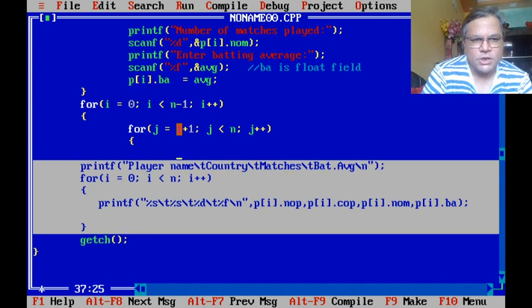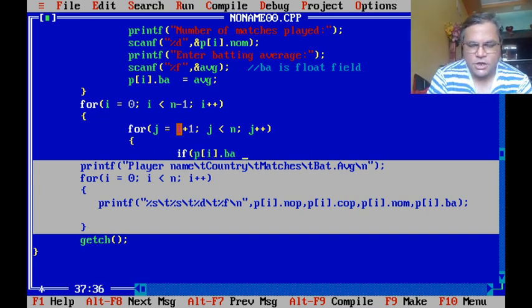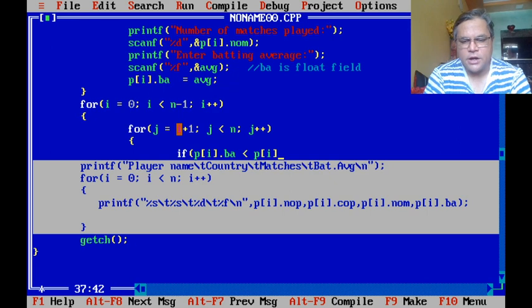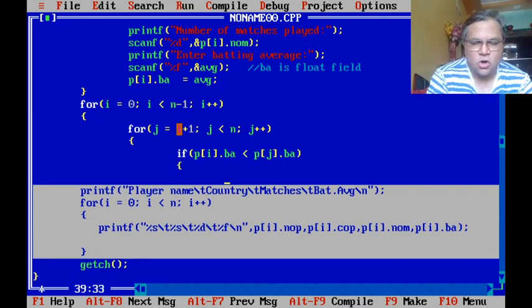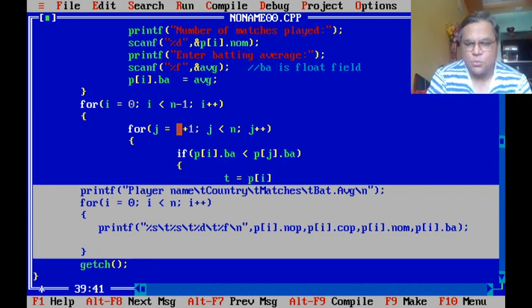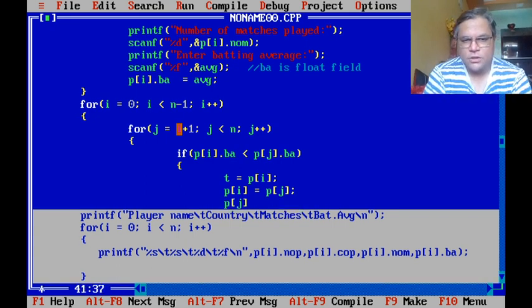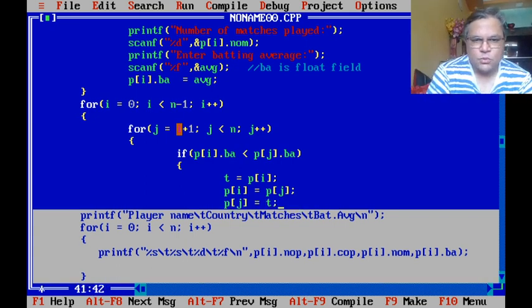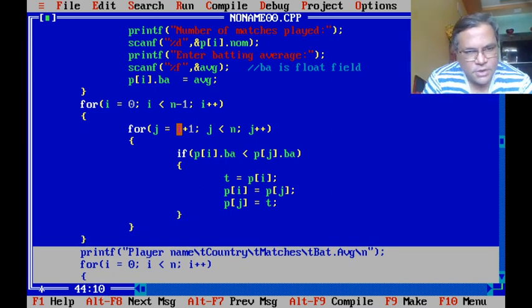Every time we come inside, we will do the comparison. We need to compare batting average, so we will write if pi dot batting average is less than pj dot batting average. If this condition is satisfied, we need to swap the records. So we need to write t is equal to pi, then pi is equal to pj, and then pj is equal to t. This will swap the records. If the condition is satisfied, we will close all the curly brackets.